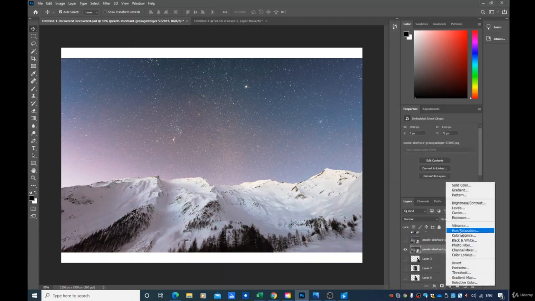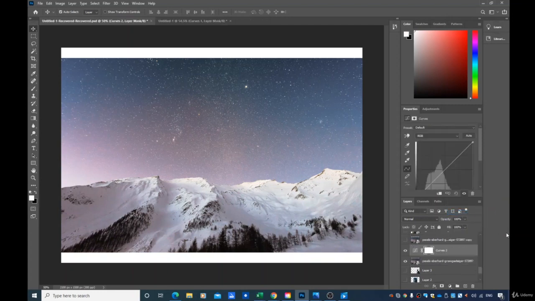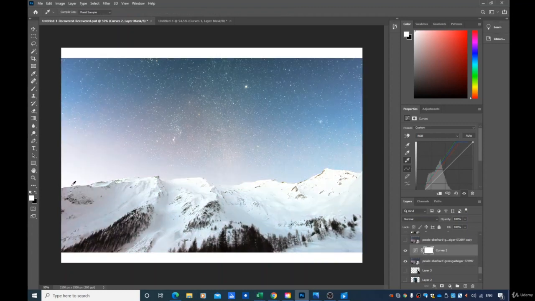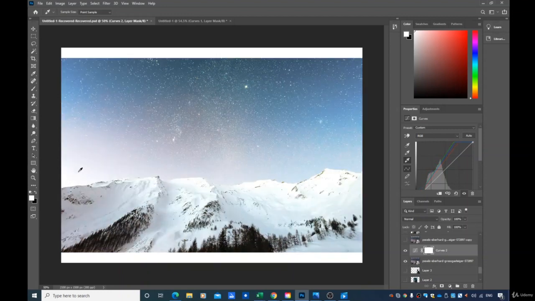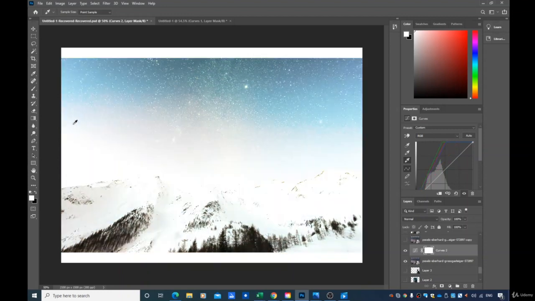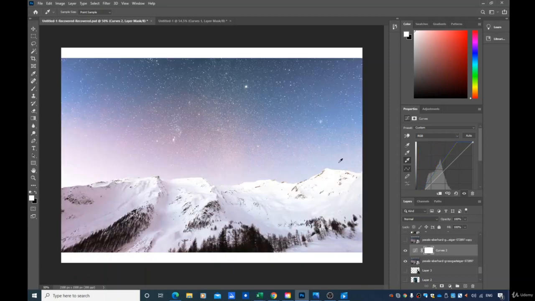What we'll do, we'll simply bring on the curves, and pretty much same thing. What we want to do is simply select the brightest part of the picture. Once again, here I think it's pretty bright, so we can select it. Once again, it's more white. So here it really depends what you guys want from the picture. If it's too bright, as you can see, this is exactly what we will have.